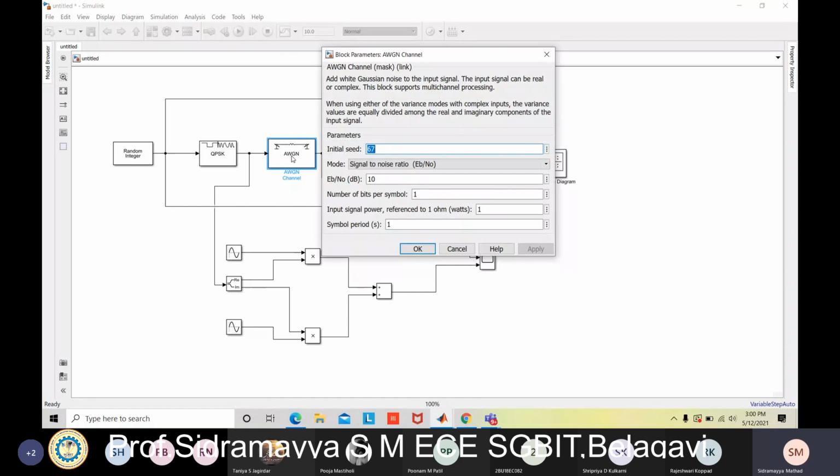Then here you need to change the number of bits per symbol, because QPSK transmits 2 bits simultaneously. So change this one, number of bits per symbol, to 2. The remaining things keep as they are. Just click on OK. Then the AWGN channel is over.